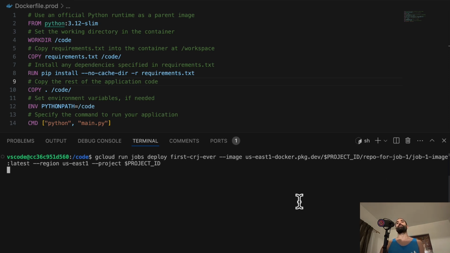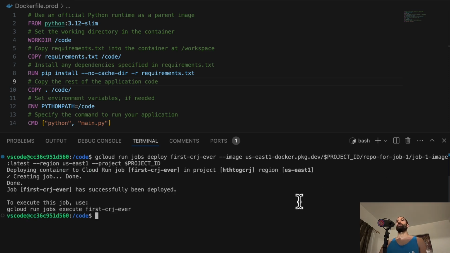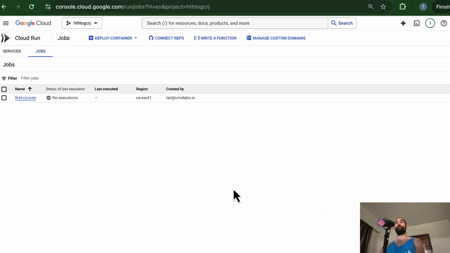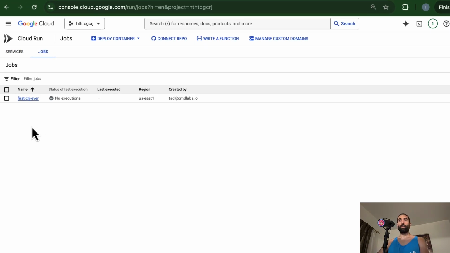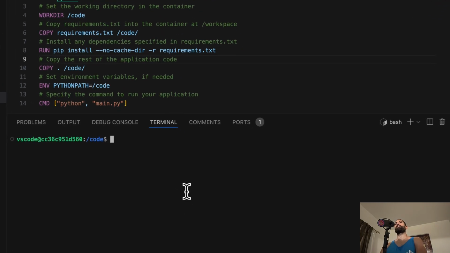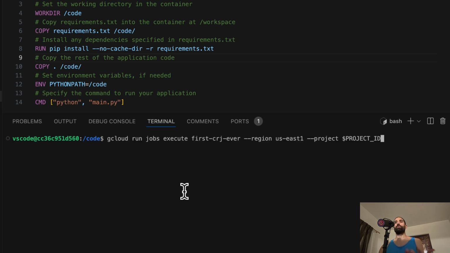So if I enter this command and come back to the Cloud Run page, when that command finishes executing, we can see we now have a job registered in Cloud Run Jobs. And here is how we trigger the job. So we execute this command and provide the job's name.